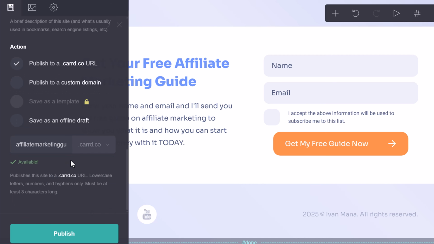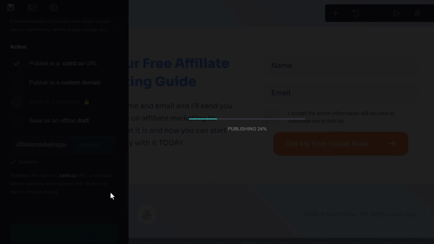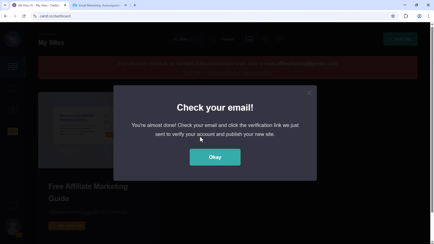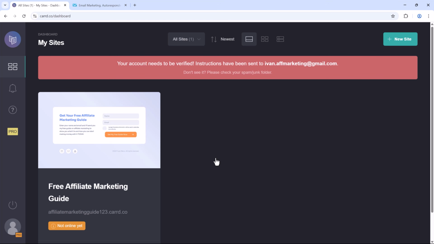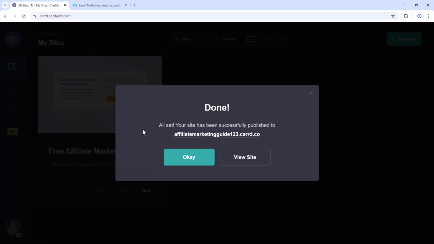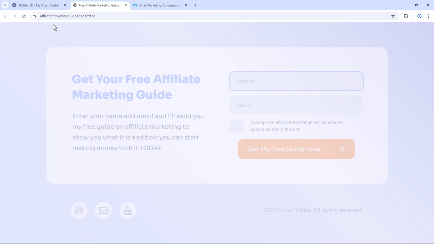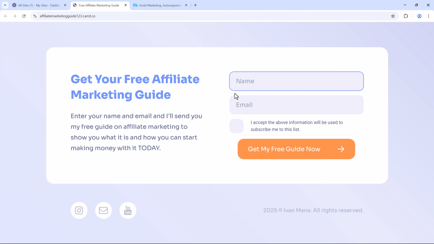All right, so I just entered a different email. Should be good to go now. Let's click on publish. And now it just says we need to verify our email. So before the site is live, we do need to do that. So let me just go ahead and verify the email. All right, so there you go. So I have verified my email. So let's click on OK here and let's view the page. So affiliate marketing guide 123.car.co, and there you go.